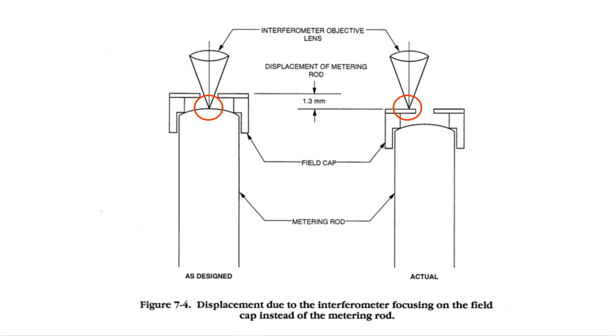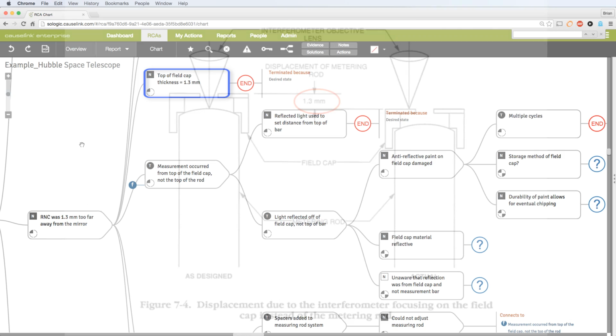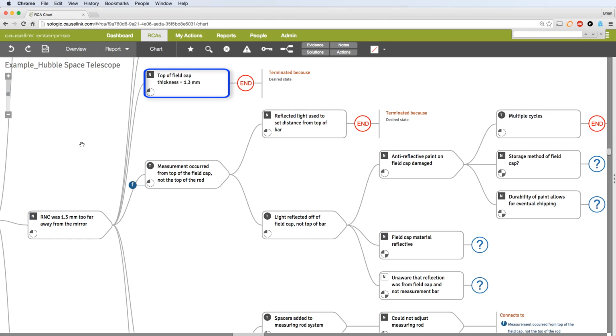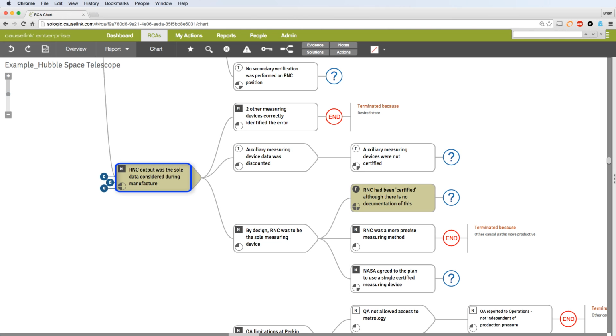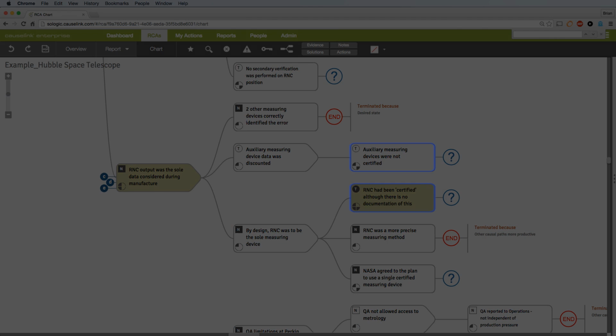Want to guess the thickness of the field cap? Yep, it's 1.3 millimeters. The RNC was the only measuring device used to set and check the mirror polishing parameters. That isn't to say that measurements weren't taken with other devices, they were. And amazingly, these other devices were sensitive enough to pick up the error. But the team did not consider the results credible. The RNC had been certified as accurate and was therefore never questioned.